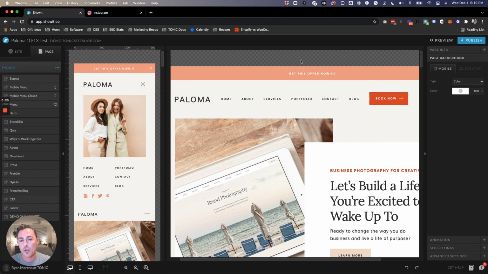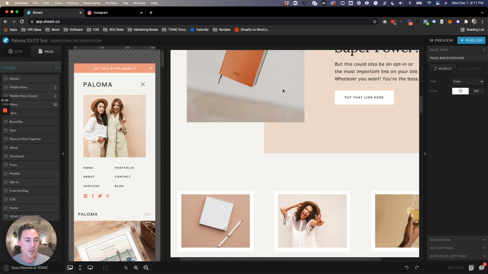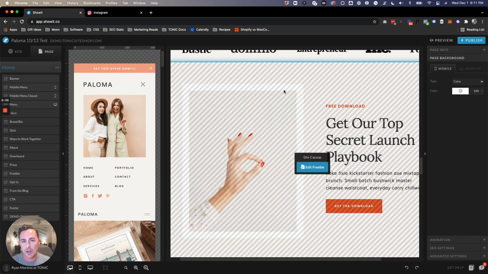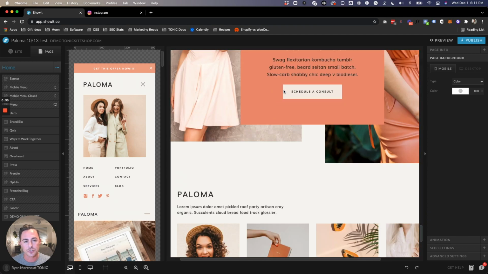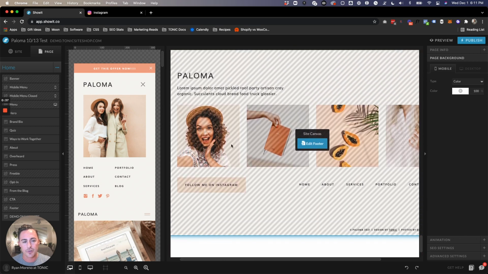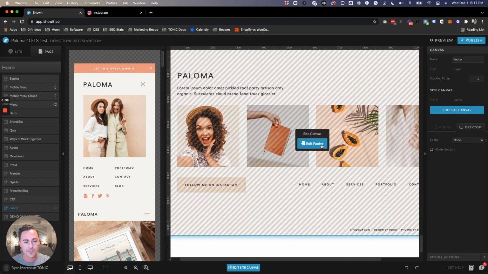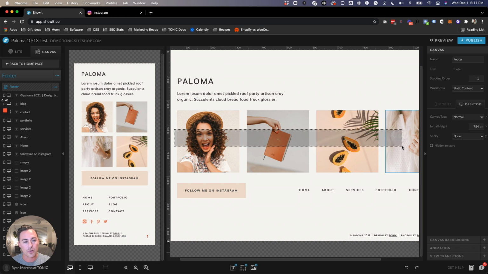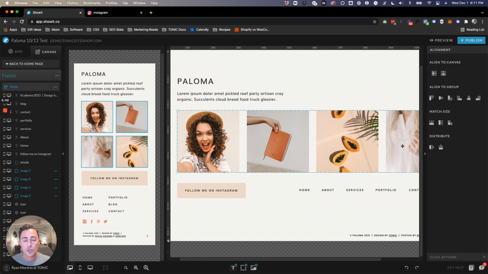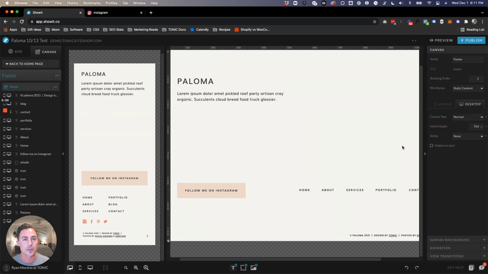I'm going to be using our Paloma template as an example. If you don't have a Tonic website, you might have to add a section in for an Instagram feed area, but most Tonic templates come with an Instagram feed area, usually in the footer. So let's scroll down here, and we can see in the footer there's a section meant for an Instagram feed. Currently, it's just a bunch of images, but we want to make this live. So we're going to go ahead and delete the images and get started on adding that social grid.